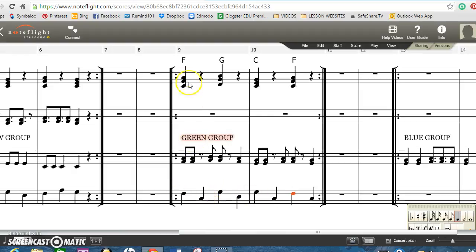So you see how I have this aligned? We have F here with this F, G here with this G, a G here with this G, and an F here with this F. So that's how you have to look at it to see if it'll fit. Let's hear what it sounds like.